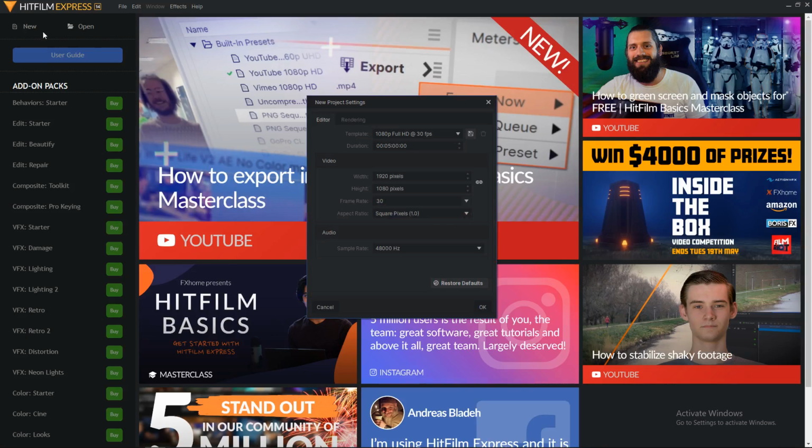So we're going to go to New, then this is where you can change your project settings. So template, duration of what your max time will be. Once you render your video down and export it, it will only end up being the length of your video, so you don't really need to worry about this part too much right now. You're not going to go over 5 hours, so just leave it as default.